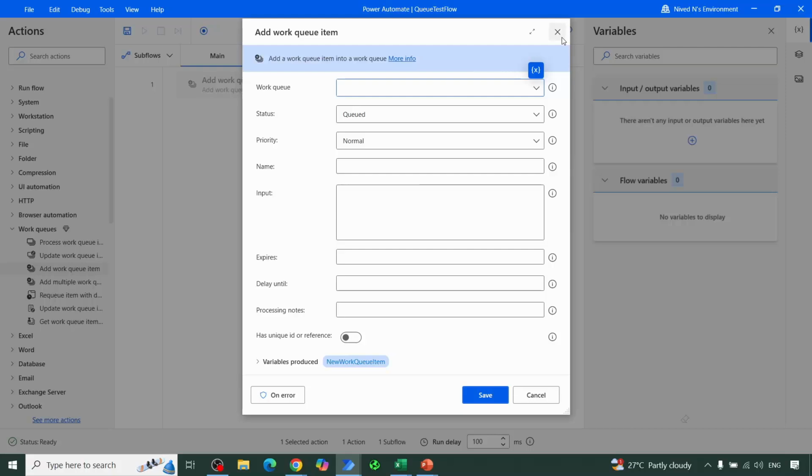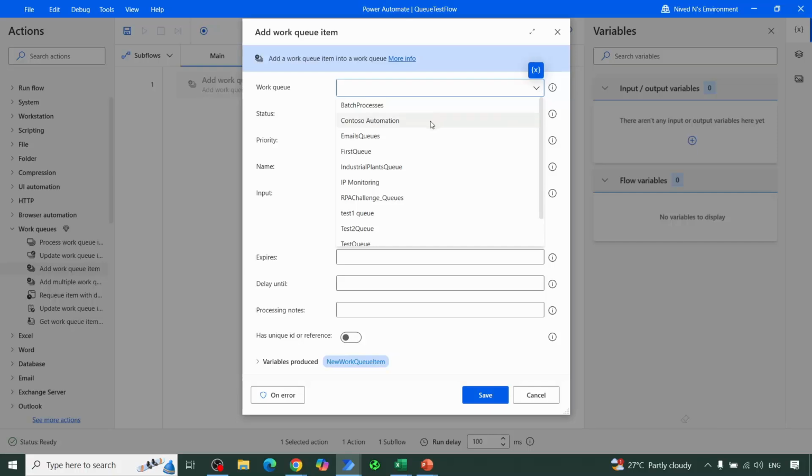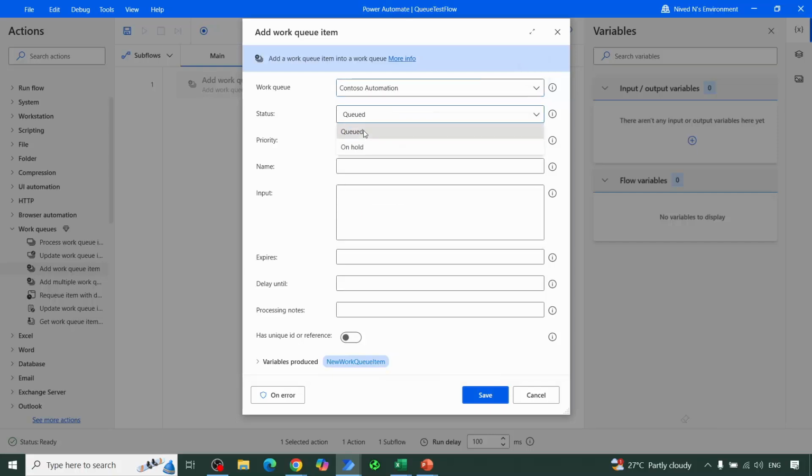So here if I select this work queue item action, you can see some of the fields. You have to select the work queue. For example, I will select contest automation. You can select the status; I would select queued. You can select the priority and also the name. Let's say I just give it as data. And you can provide the input, in the form of JSON or in the form of plain text. For example, I'm just putting in plain text data.